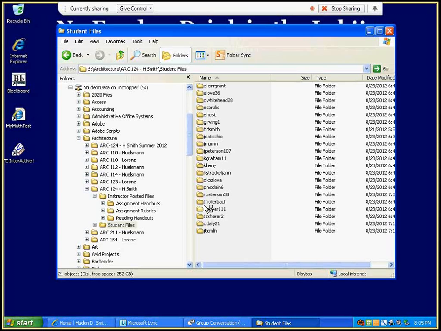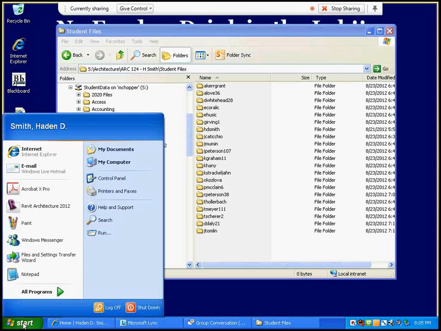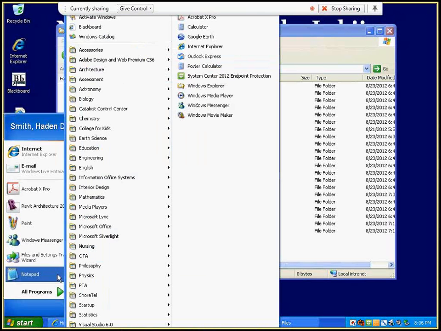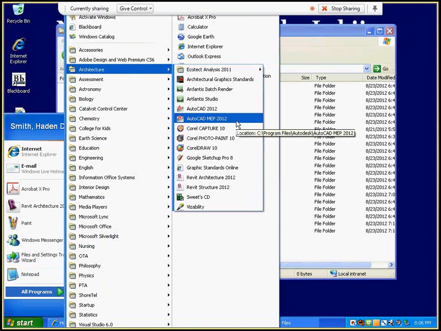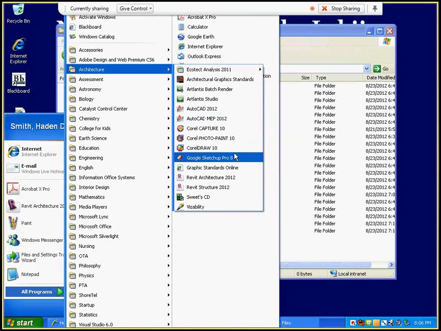By opening up some of my handouts. So let's go ahead and open up Revit as well. If you go to the Start menu, Revit Architecture 2012 is what we want. It may not be in your Start menu yet, and if it's not, then you want to go to All Programs, Architecture, and then make sure that you don't open up Revit Structure. Just want Revit Architecture. You don't want AutoCAD.